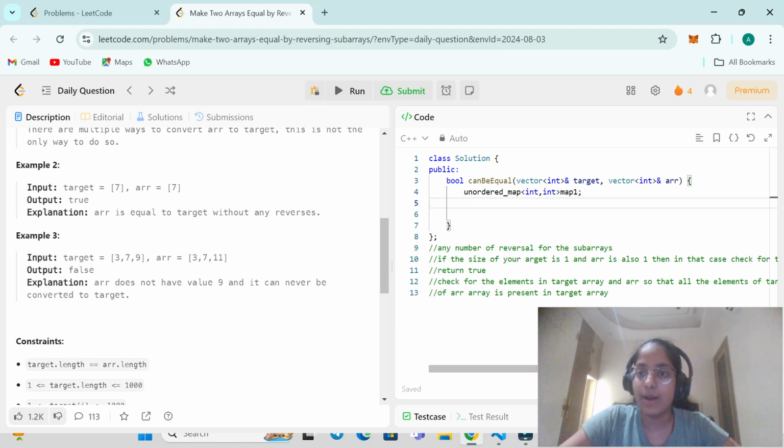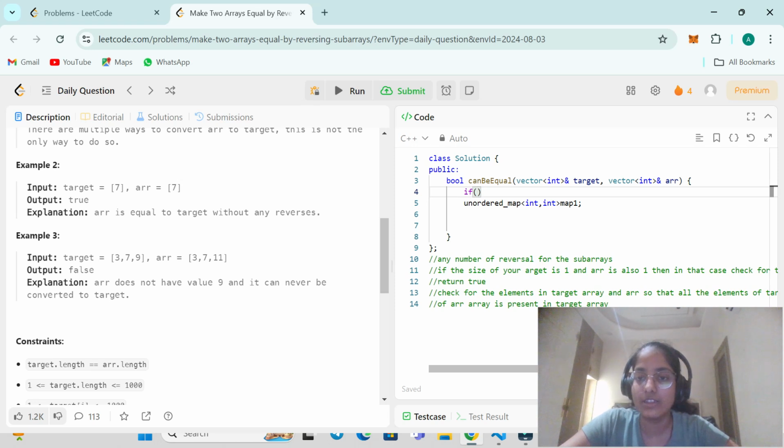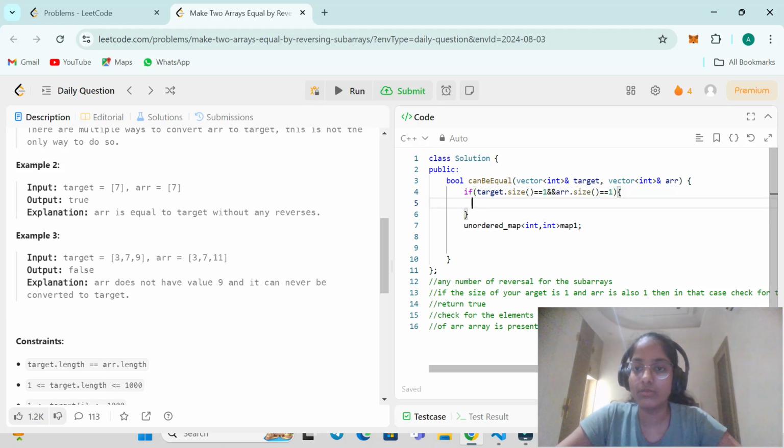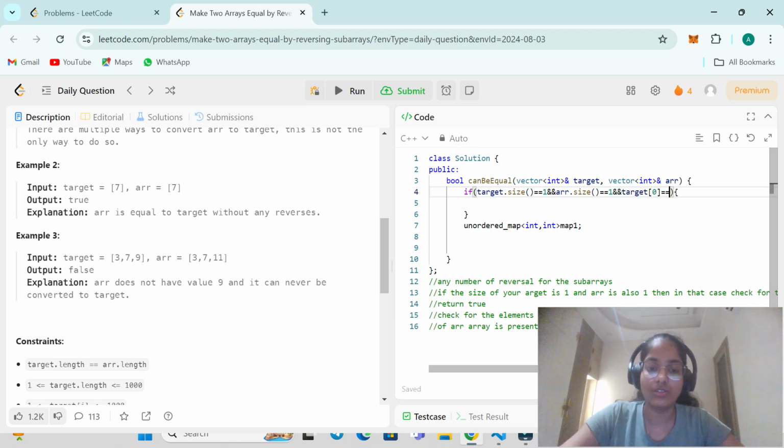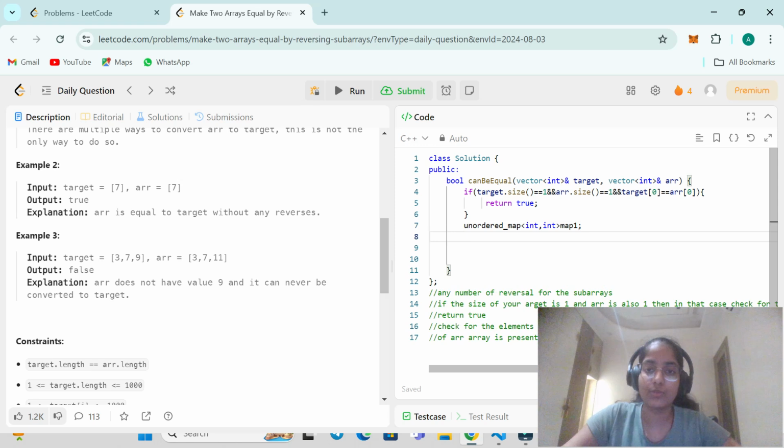So first of all, we are having map 1. I have told you that you have to check this case, that if the size of target is equal to 1 and the size of array is equal to 1, and both have equal elements in it, then in this case you have to return true. Why? Because we don't have to do anything else, because it is having a size of 1 only.